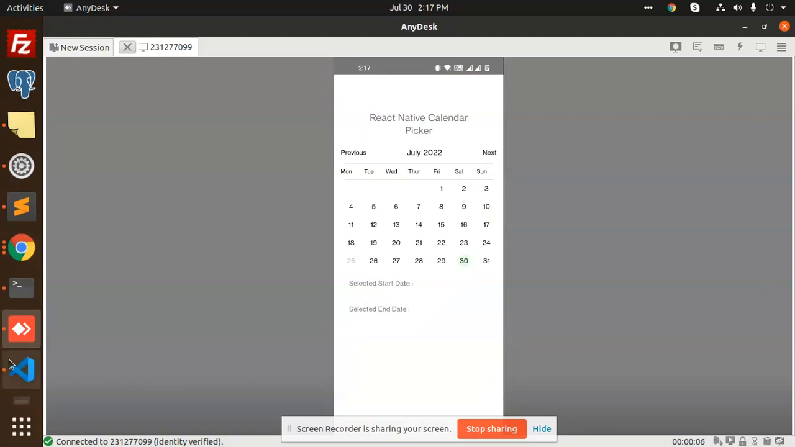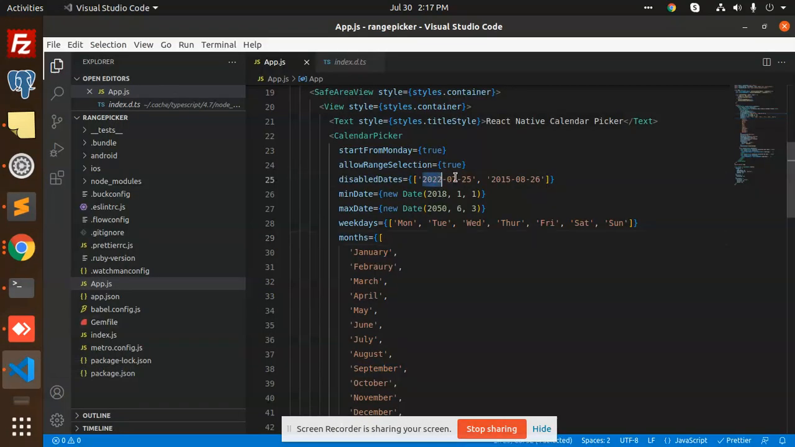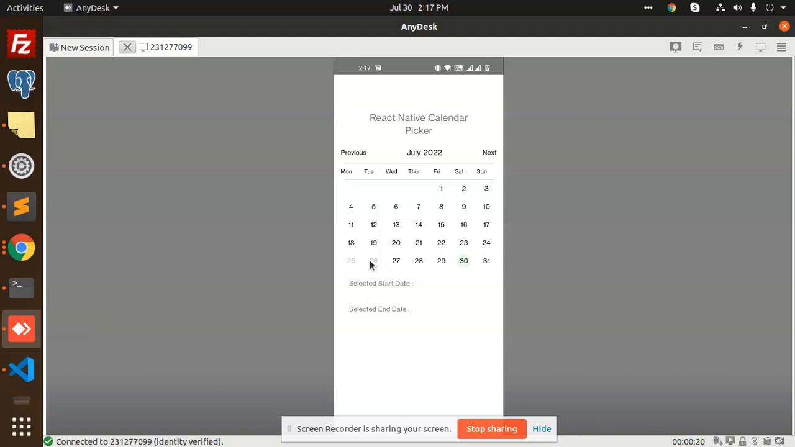So currently you can see that I have disabled the date 25. I will copy this one, and this time I want both the 25 and 26 dates to be disabled. If I go to this one, you can see that the 25 and 26 dates are blocked. In this way you can disable as many dates as you want, right? So this is how we can disable a particular date so that it is not going to be selectable.